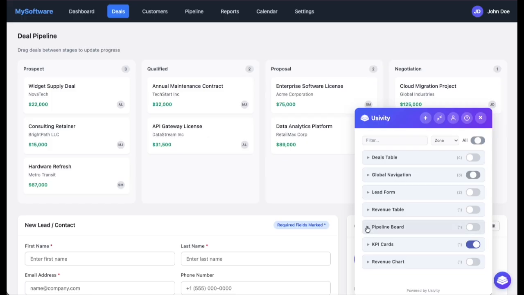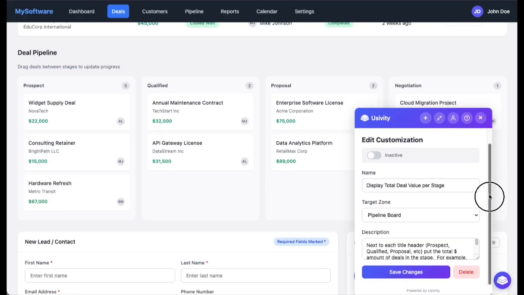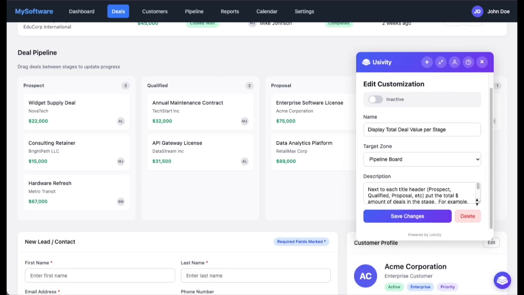So I went into the pipeline board, and I'll show you what I added here. I added a customization that said, next to each title header, prospect, qualified, proposal, put the total dollar amount of the deals in the stage. For example, for qualified, there are two deals, 48 and 31. So you'd show 79,000 in the font next to the title qualified. So I'll turn this one on. And, I turned it off.